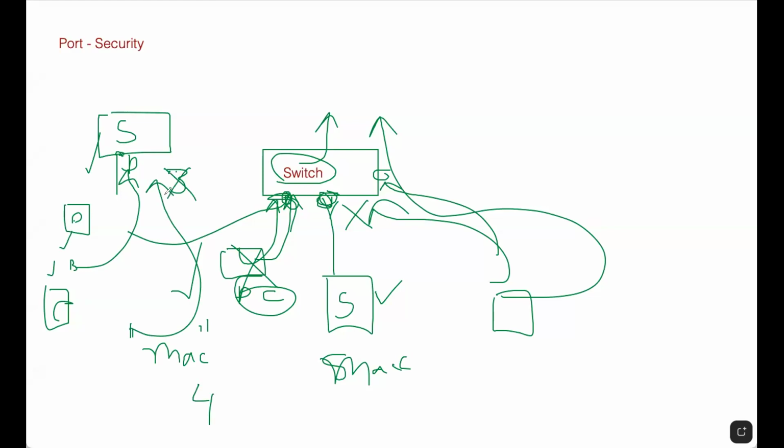So there is also a limitation that you can apply with the maximum number of secure MAC addresses on the specific interface. That can be done on the switch port by applying the port security maximum command, so that you can apply a maximum number of MAC addresses on a specific switch port.